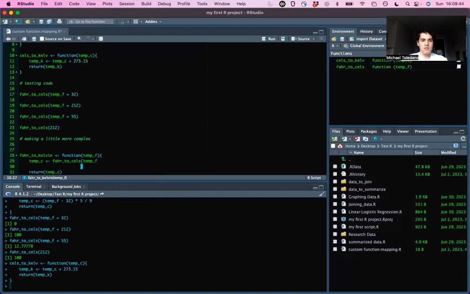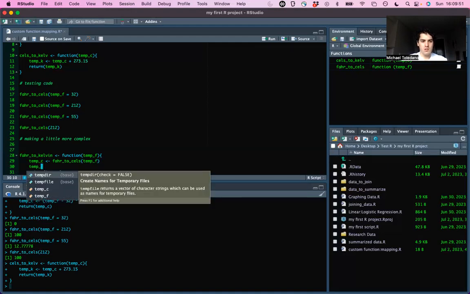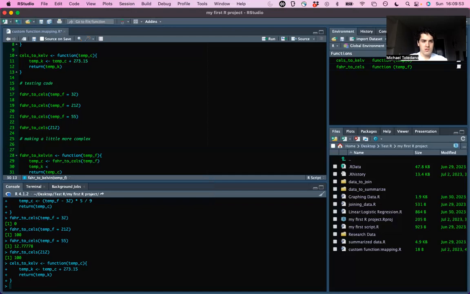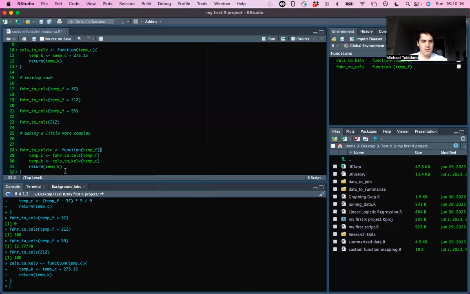after that, you do temp K, which is Celsius to Kelvin, and then you're just gonna pump in this number, so you get from here to here, then you get out temp C. And temp C you pump into Celsius to Kelvin here, and then you get to temp K, and then we're going to be getting temp K out.